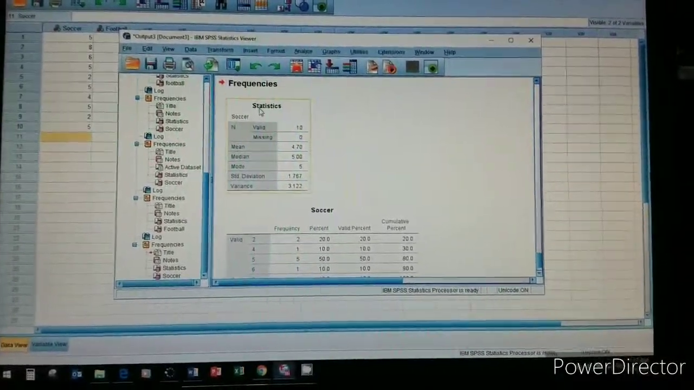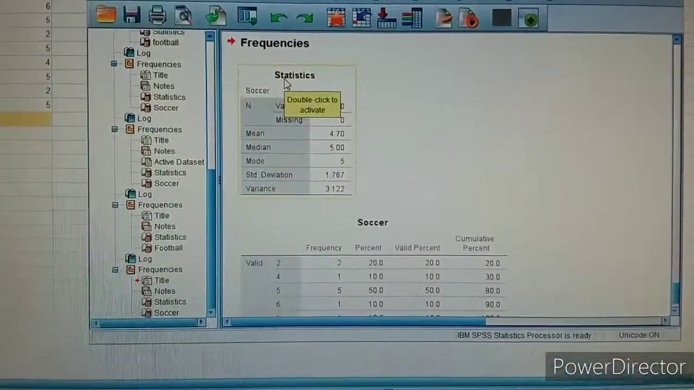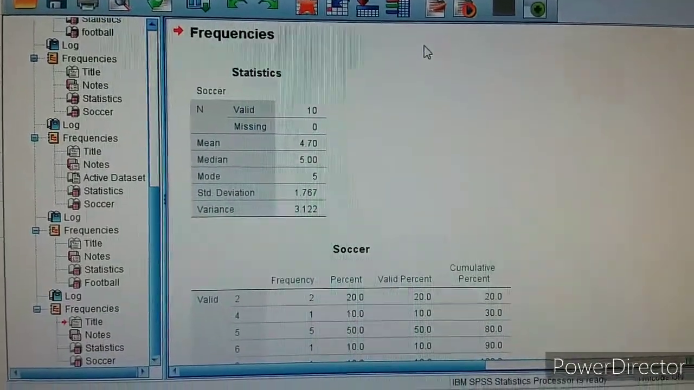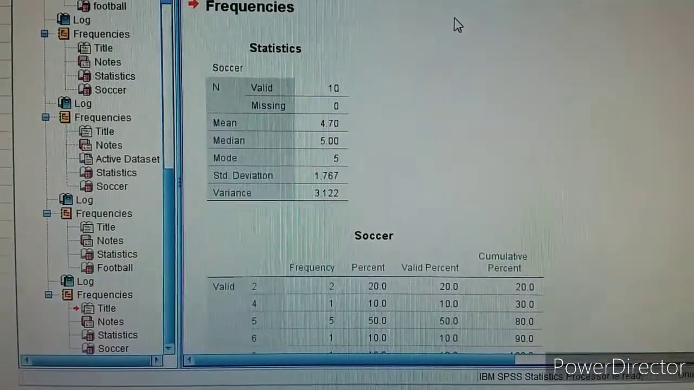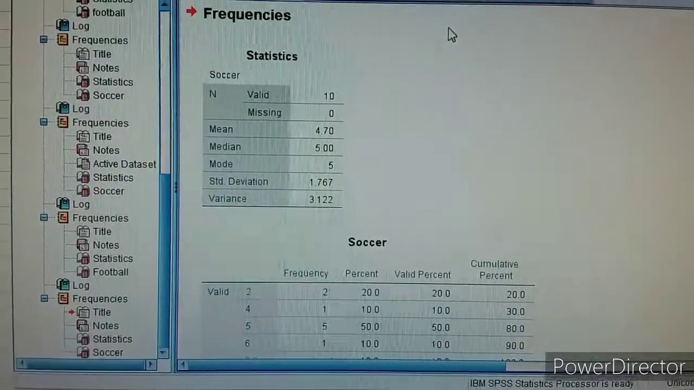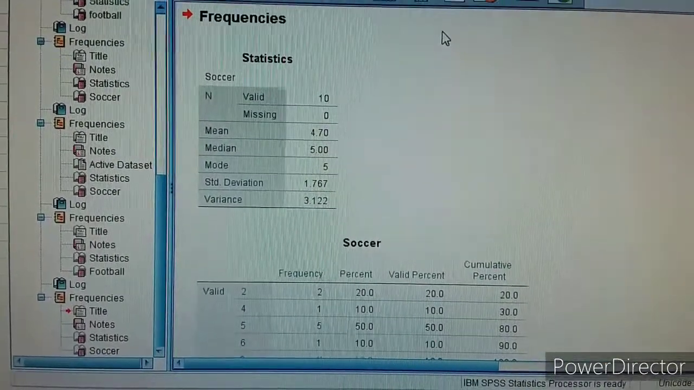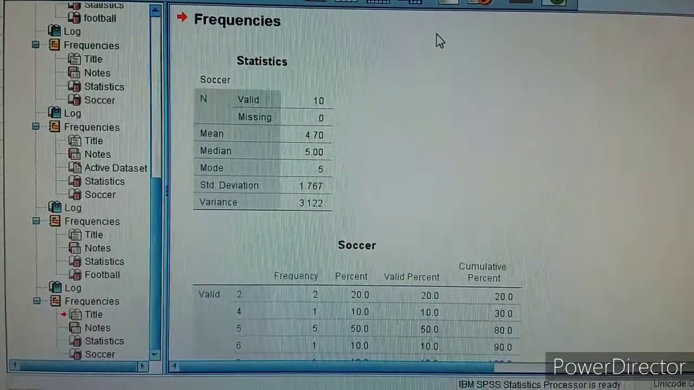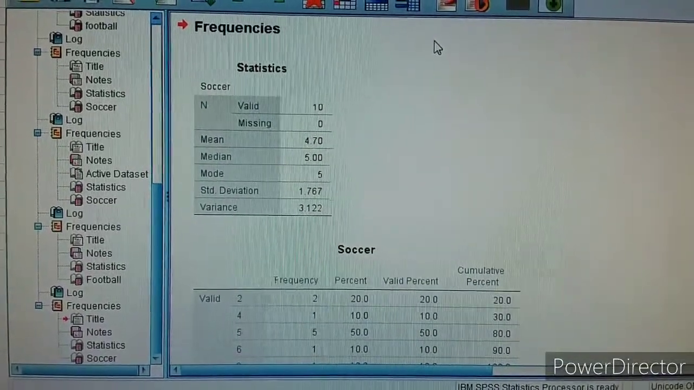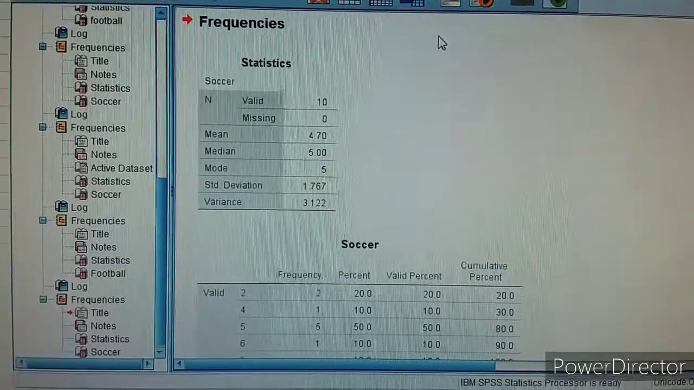Here we have those frequency statistics for soccer. If I move the mouse, we can read that and see that we have a mean, a median, and a mode, as well as the standard deviation and variance. That was the data we were trying to capture. Now I'm going to show you how to do that yourself from the beginning.